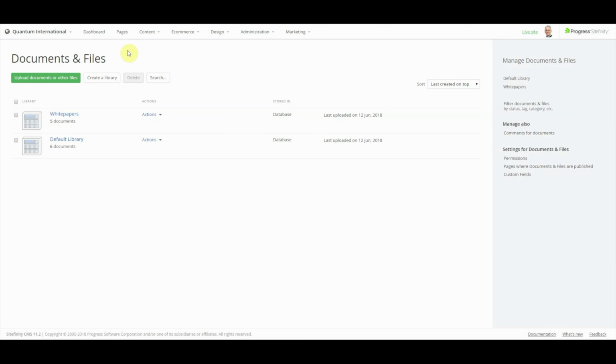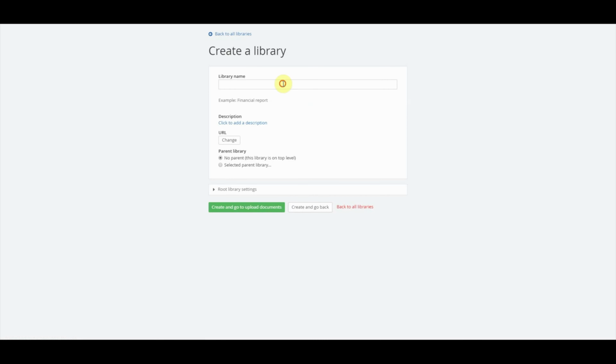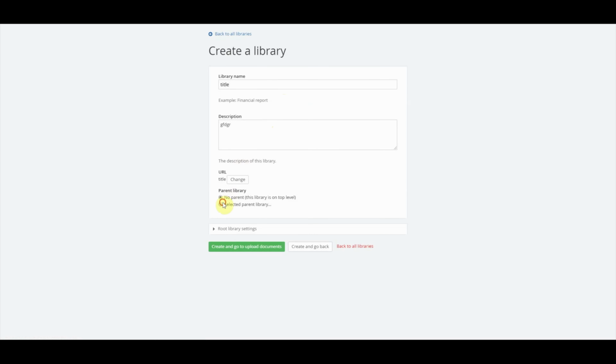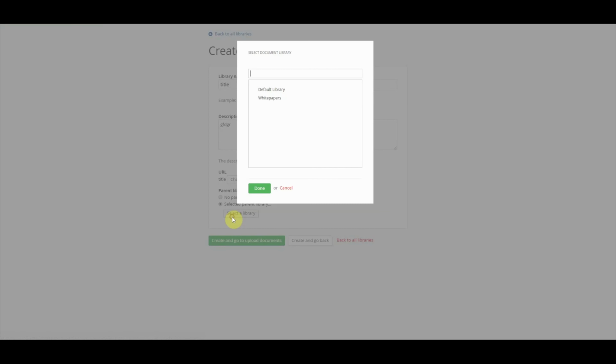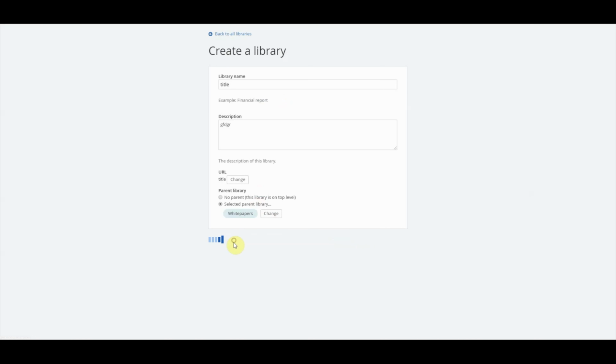Additionally, whenever you are in the Documents and Files Content module, you will see your existing libraries that you have here, or if you need to create one, you can do so by clicking Create a Library, titling that library. You can add a description, you can select a parent library if you prefer, or you can have it at the top level. Create and go to Add Documents.